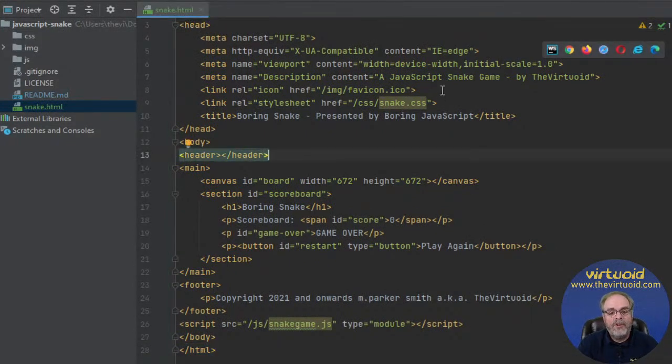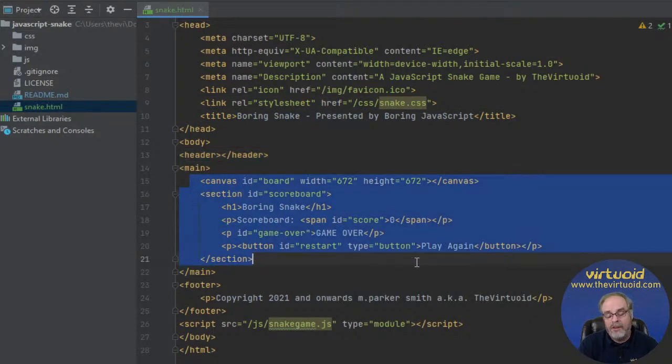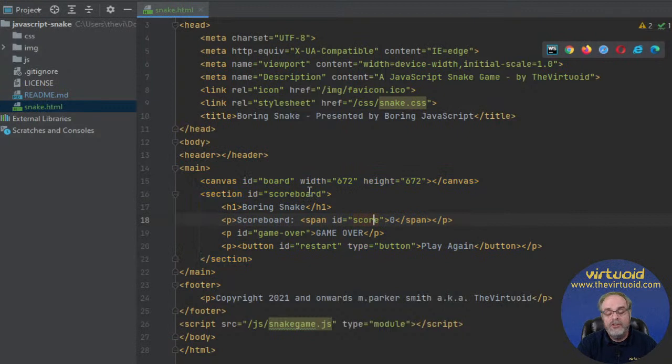A couple important things is, first of all, I do have my favicon. You always got to have a favicon. I've got my CSS file here. This is how we're pulling it in, and the title of the game itself. Now here's the actual game, the display for the game. Two very important parts here. The first part is the canvas.